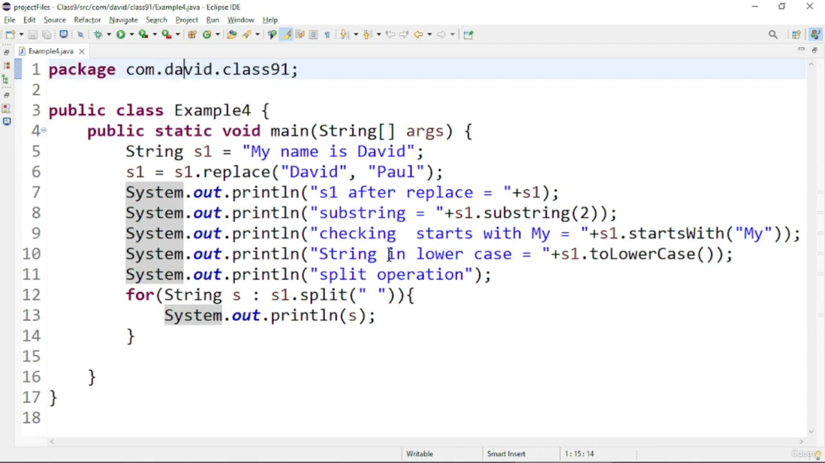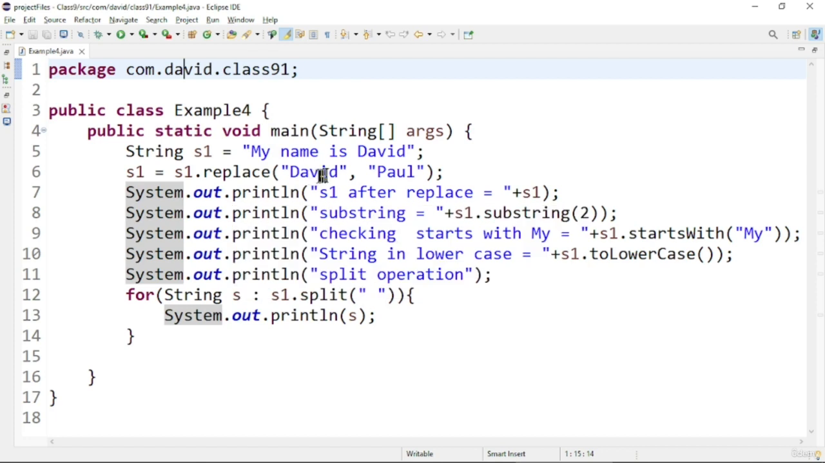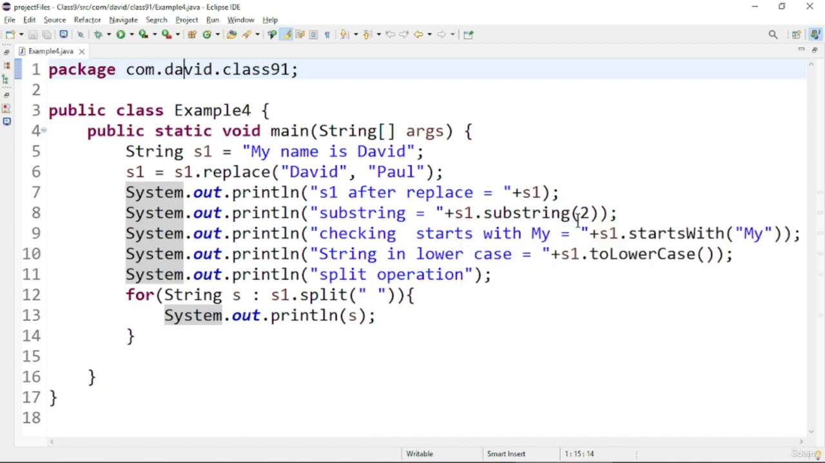So let us see the program. Here I am declaring a string, and I am using the replace method to replace a particular string in the declared string. Like that it is replacing. And the next method is substring. Substring will return the part of the string from the given index till the end of the string. Whatever substring is generated, it will be printed.